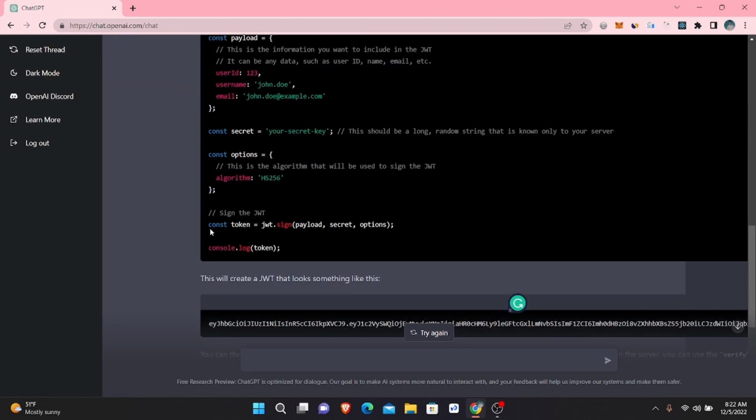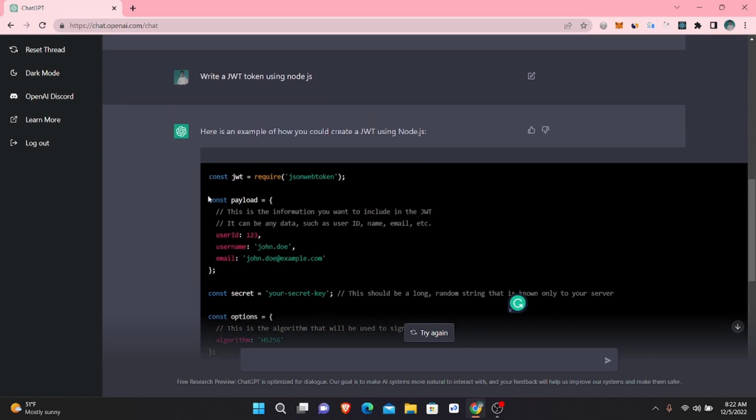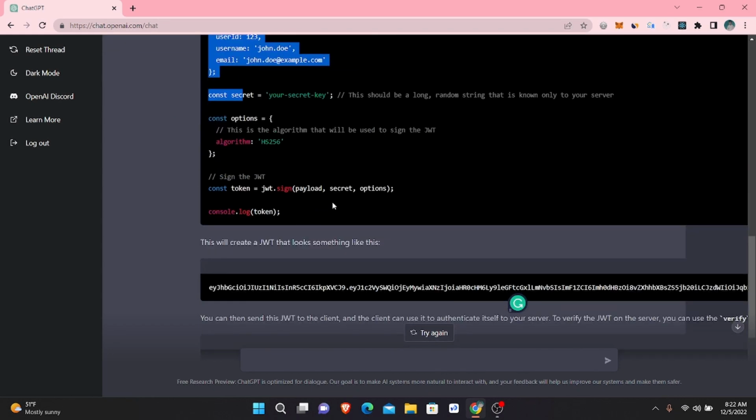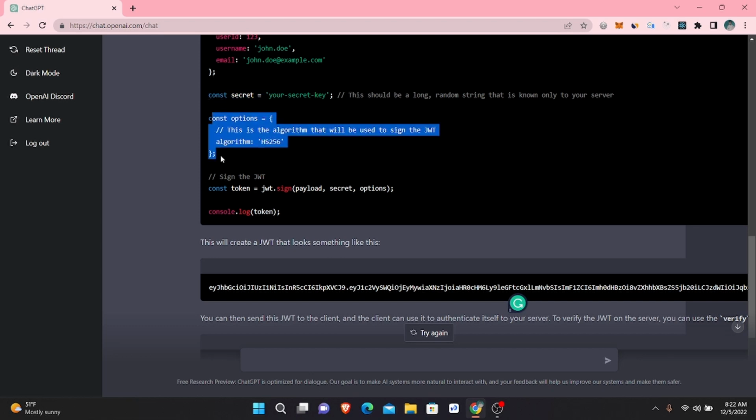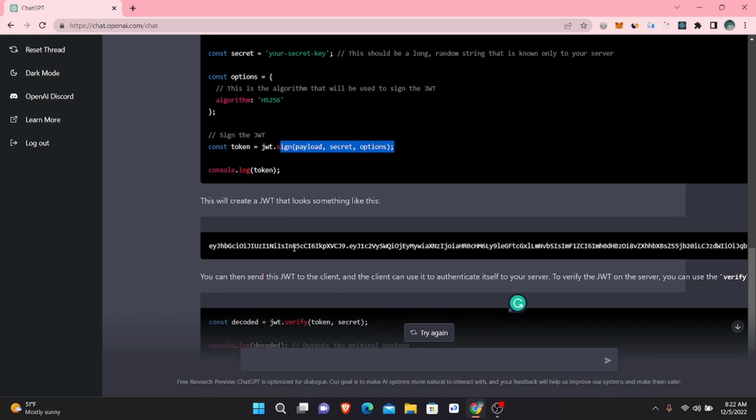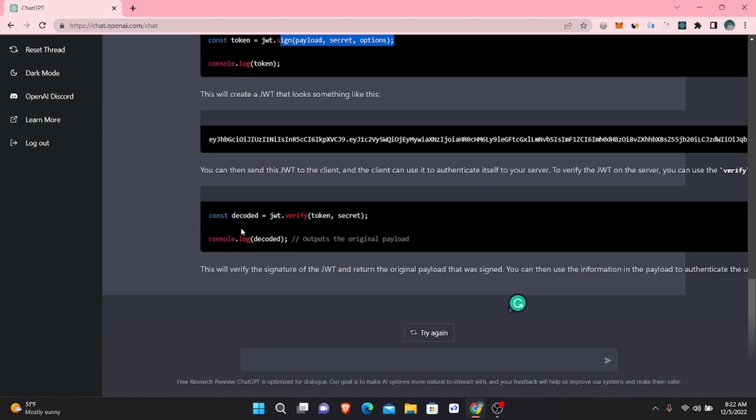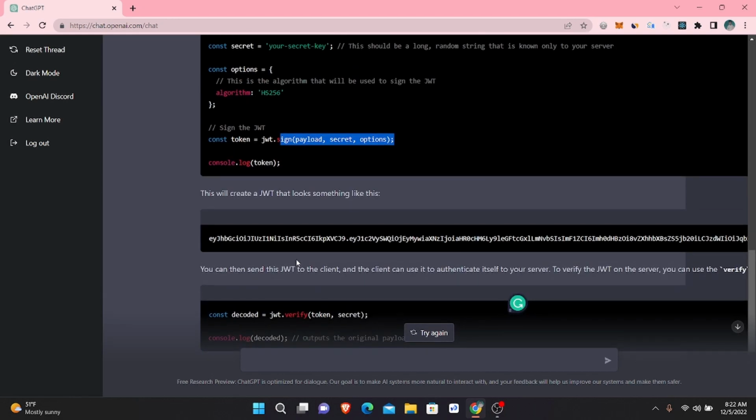You just look at that. Here it assigns this payload, which means the user data. This is our user data and secret key. The AI uses this secret key, and this OpenAI also uses this algorithm to sign our JWT, and it generates our token, and it also decodes our token. That was crazy. It wrote your entire JWT verification.